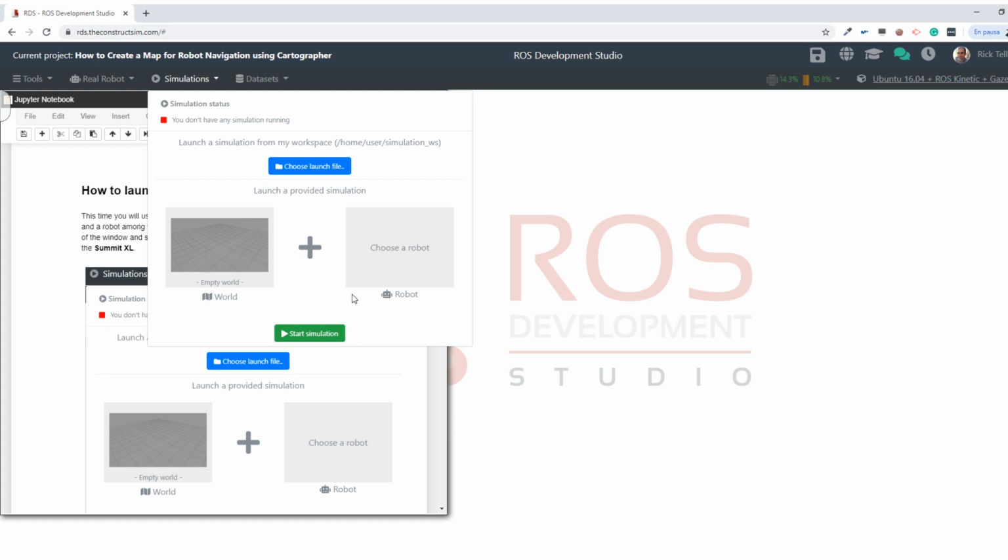Today we are going to launch a simulation that is already included by default in the ROS Development Studio. So we don't have any specific launch file to execute, but we are going to select a world, an environment, and then we are going to select a robot to launch. And then we are going to start the simulation. It's going to combine both things.